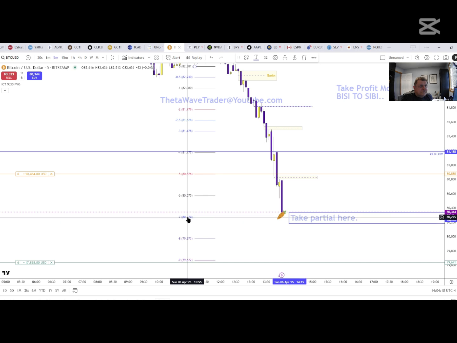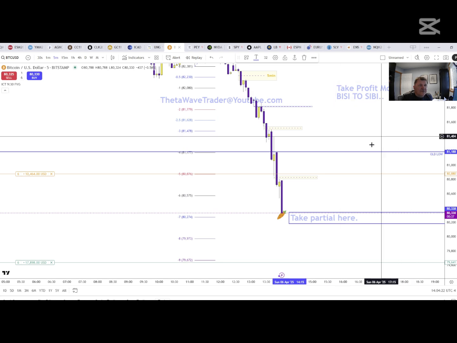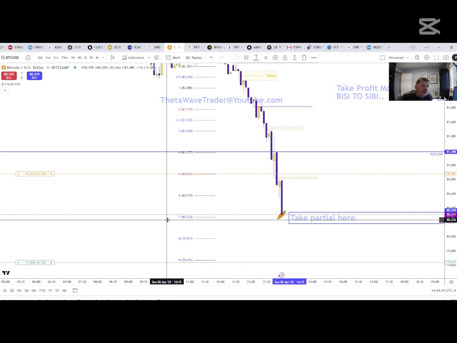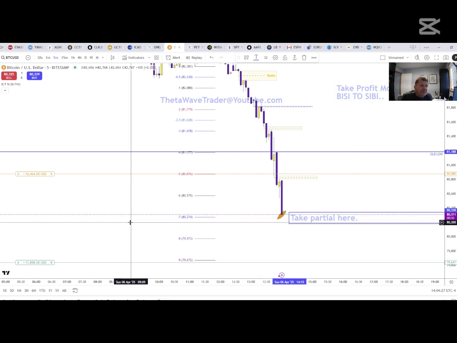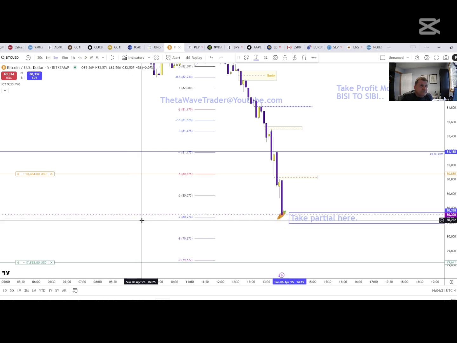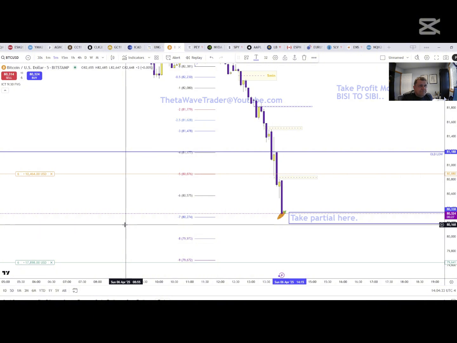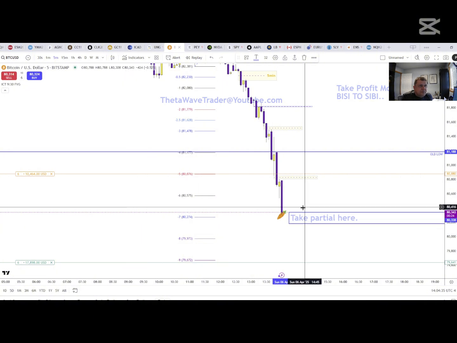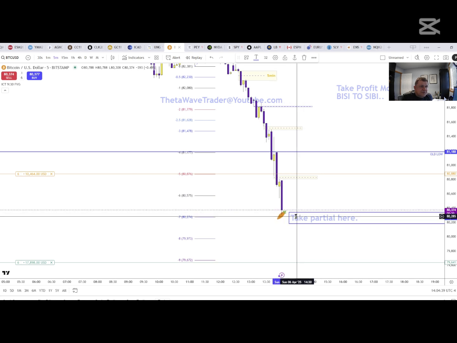Look for the 7 standard deviations now. Again, if you're using model 4, I'm kind of overlapping model 4 and model 3 here. Now what we're looking for is another SIBI to start forming in here and leave that open.